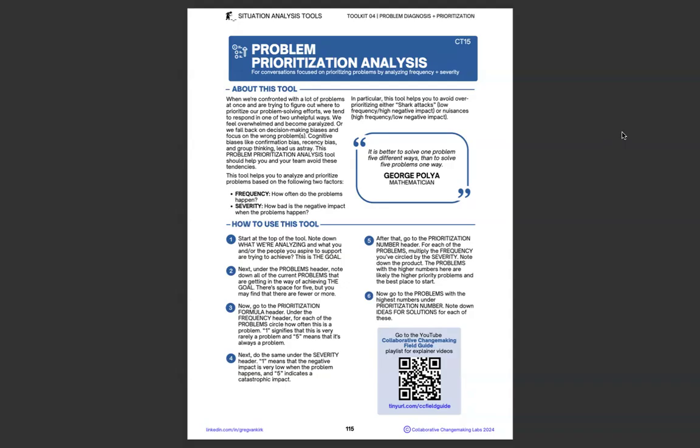So this is one of the situation analysis tools in the field guide and currently sits in the toolkit for problem diagnosis and prioritization. If yours is in a different toolkit, a different number, it's totally fine. The description here and how this works and what this is obviously remains the same.